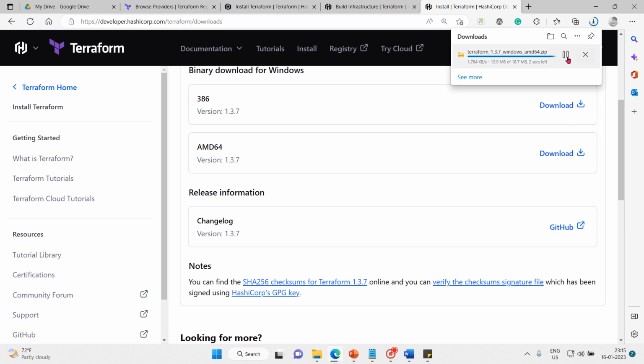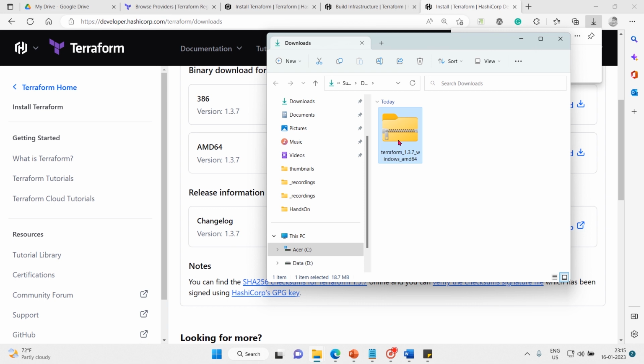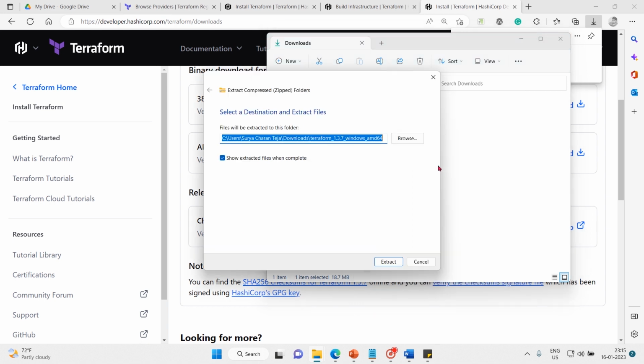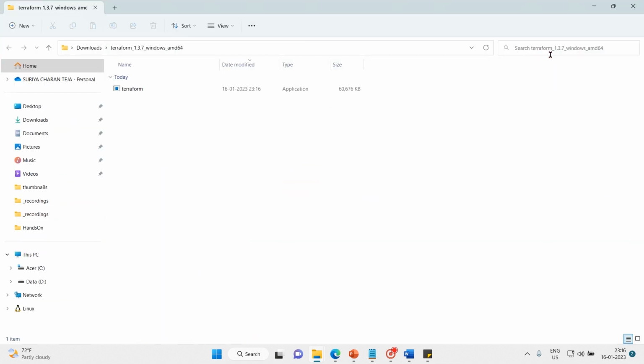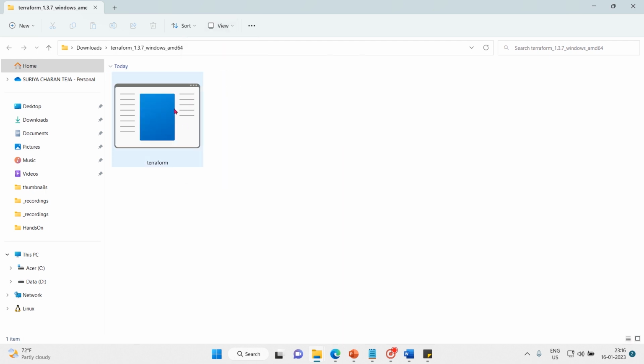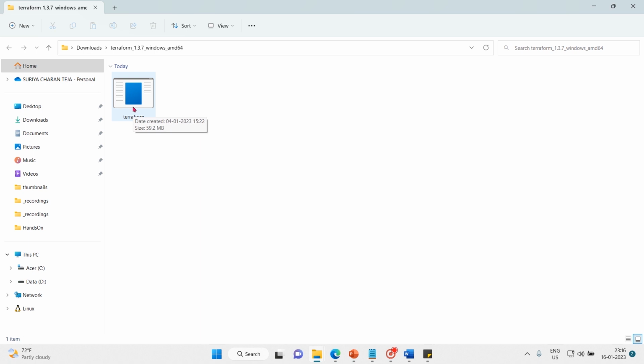Once it's downloaded, I will open it, and then we will extract that file. Let me extract here only. Yes, this is the binary file I'm talking about. I think it's visible, right? I'll put it in extra large icons. Yeah, of course it's visible at this moment. So this one is the Terraform binary file.